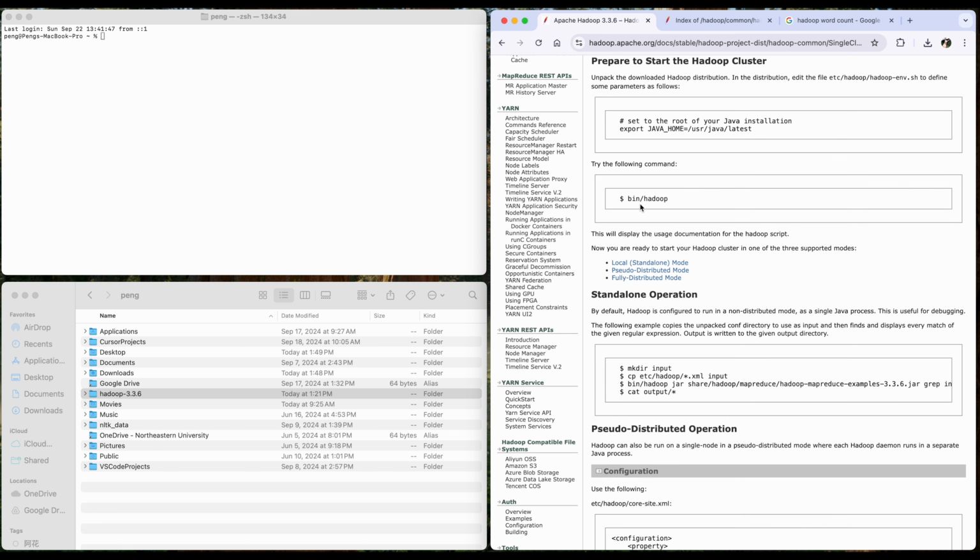First, we need to make sure that Hadoop is already installed on your machine. If not, you can review my last video, which tells you how to install Hadoop on your local machine. Once you install Hadoop, you will get a folder like this in your root folder on your computer. So here we set it to the Hadoop folder.